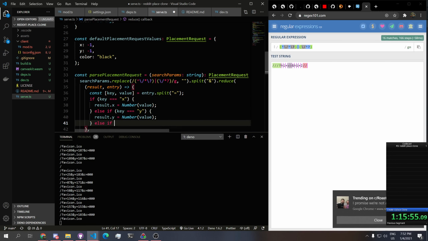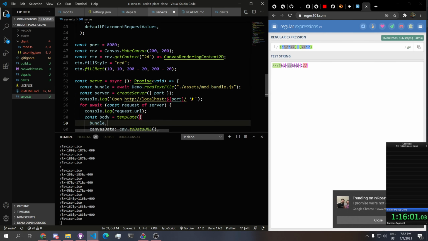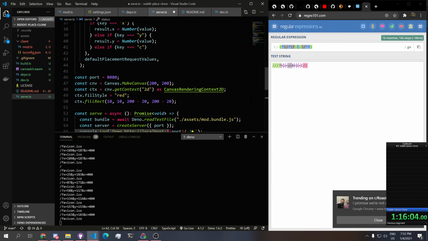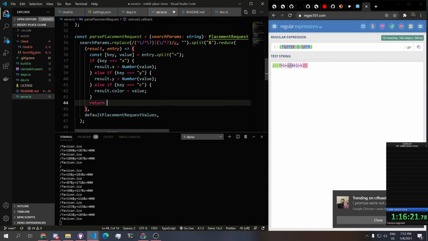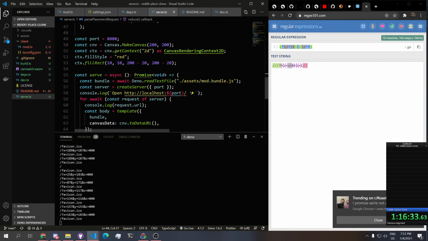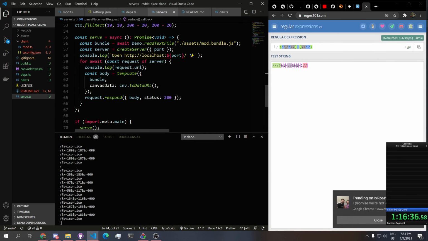And then else if key is equal to C, oopsies, then result dot color is equal to string, well, it's going to be a string anyways. And then at the end, I need to return the result. So that should do what I want it to do. Should parse my placement request.